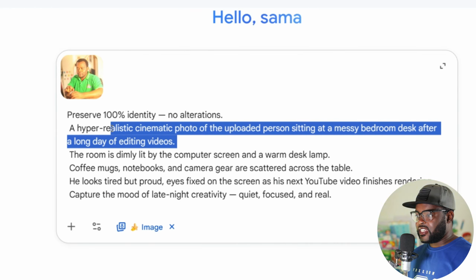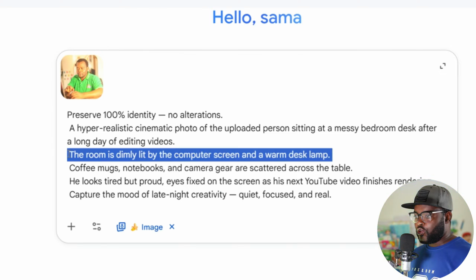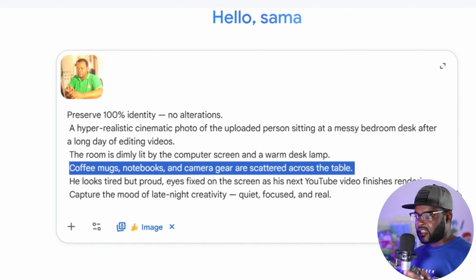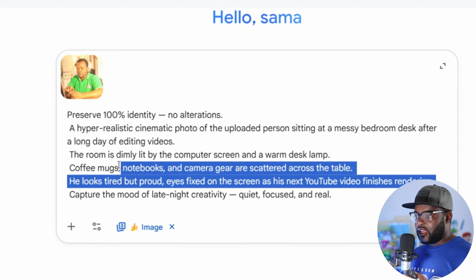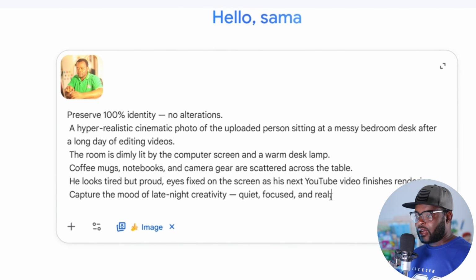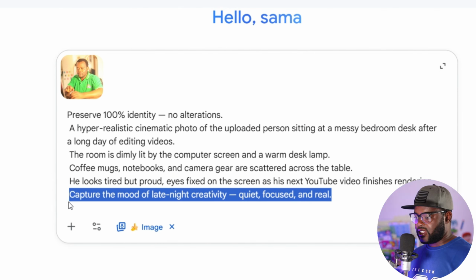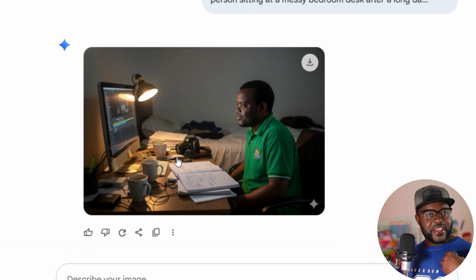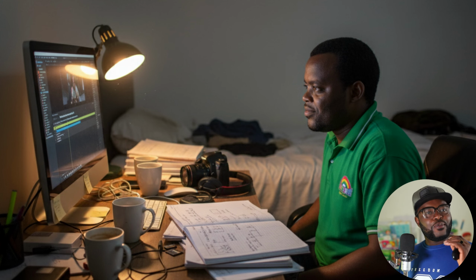A hyper-realistic cinematic photo of the uploaded person sitting at a messy bedroom desk after a long day of editing videos. The room is dimly lit by the computer screen and a warm desk lamp. Coffee mugs, notebooks, and camera gear are scattered across the table. He looks tired but proud, eyes fixed on the screen as his next YouTube video finishes rendering. Capture the mood of late night creativity. Quiet, focused, and real. That's not a trending image. That's me, a creator at midnight, still pushing for the next upload.